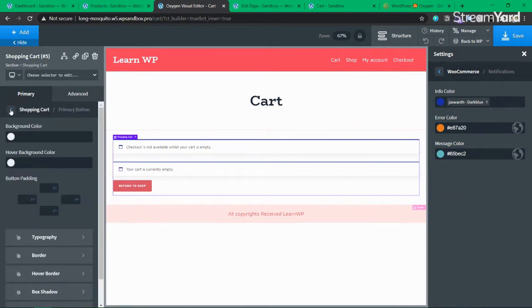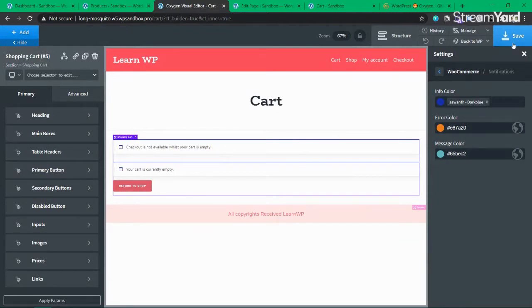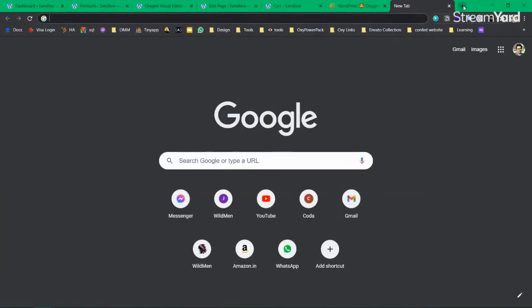It's not that I like or dislike it, but we can definitely expect WooCommerce in Oxygen getting a lot better than this. So if you are planning on building a WooCommerce website, one thing I would suggest is getting this.